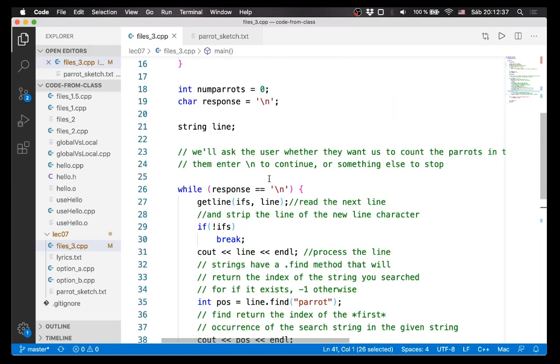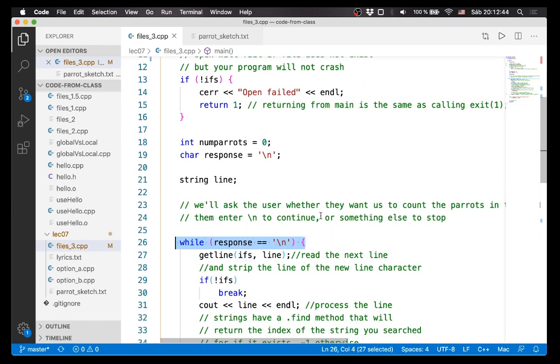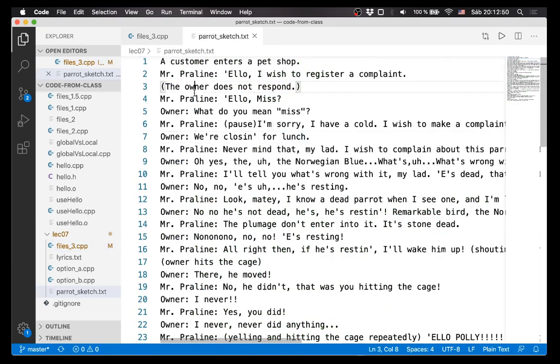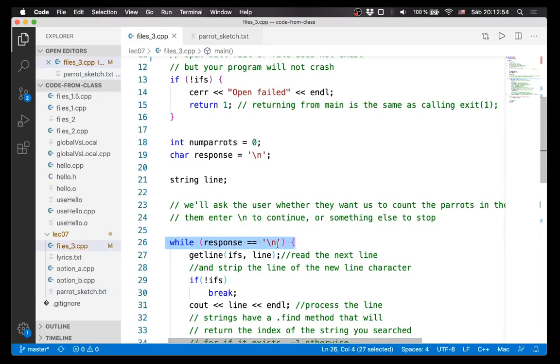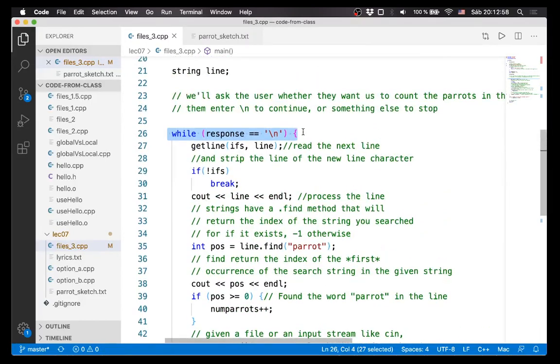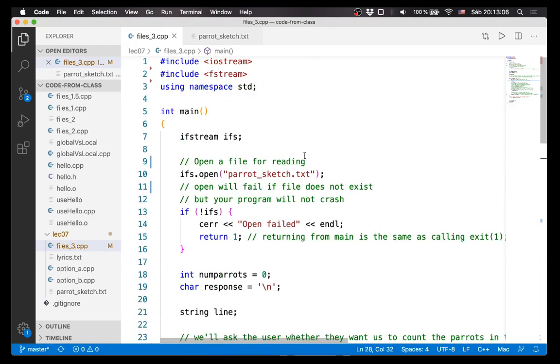And we're going to do this in a loop so that the user, I'll show you an example in just a second, can input a single character at a time. If the user wants us to continue reading the next line, they will just type newline or something like that. And if they want us to stop, they'll type Q or something else that's not a newline. Okay, so let me run this program for you, and then we'll see it working from there.